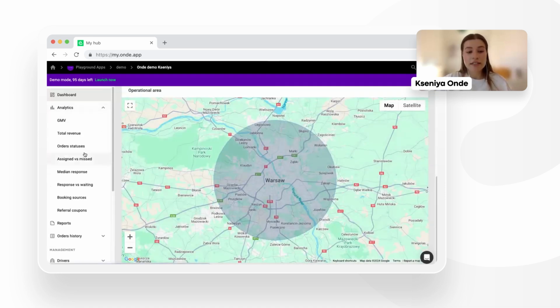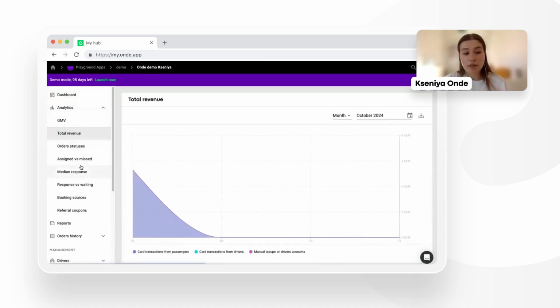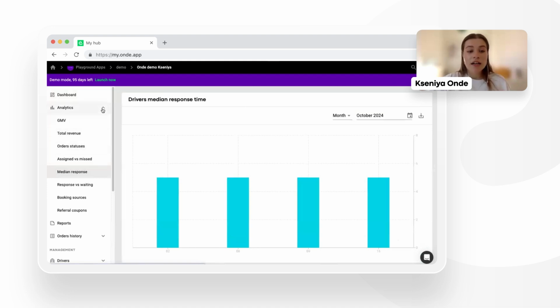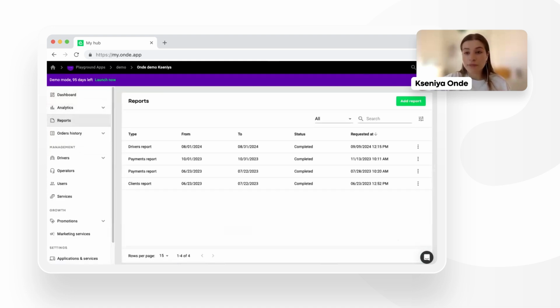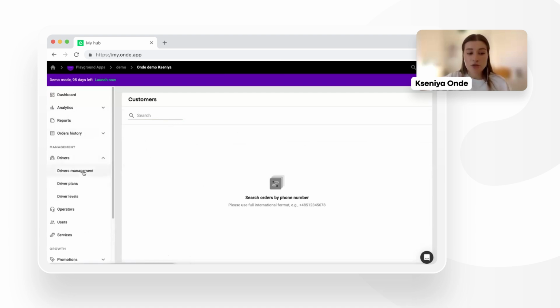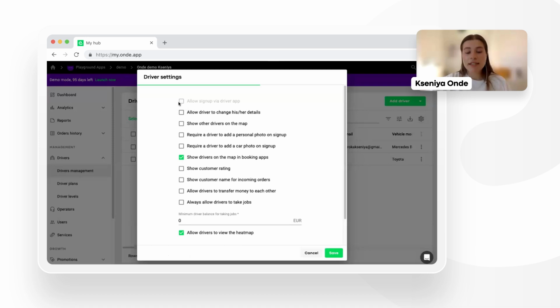Here in analytics, we can generate short analytical reports about your company performance. And if you need a more detailed report, you can generate a CSV file. The next part is called management. And from drivers management, we can add drivers to the fleet. If you don't want to send separate invites to each driver, you can go to driver settings. It is right after the add driver button. And we can press on driver settings and allow sign up via the driver app.